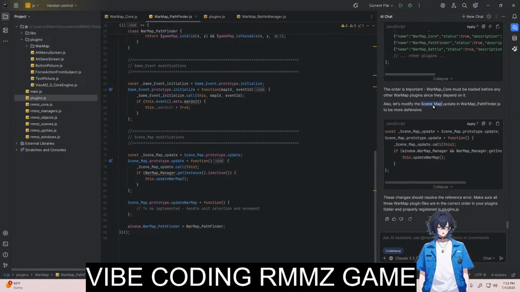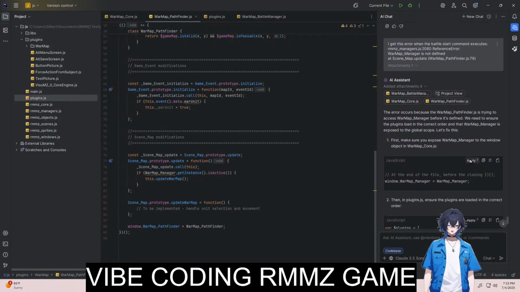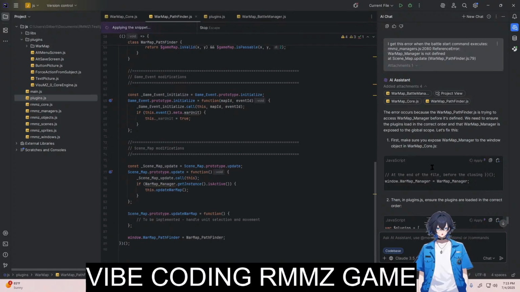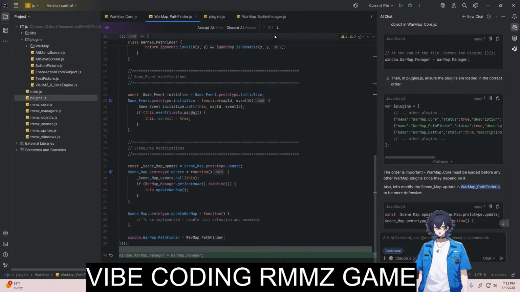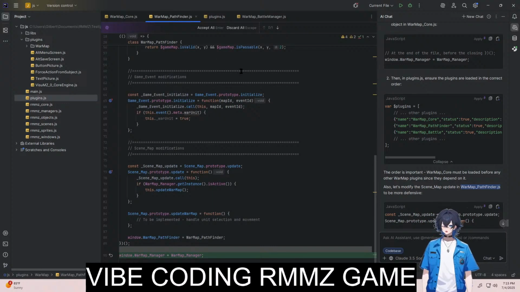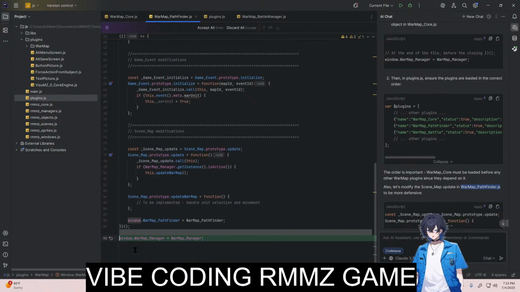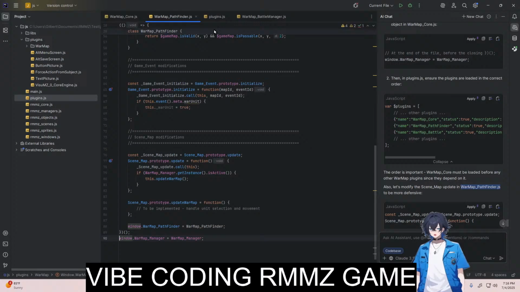Let's modify the scene map update in Pathfinder to be more defensive. Okay, so let's go ahead and just make these. Makes sense. Everything makes sense. Let's apply it. The war map core. You can see I apply them and it just starts applying. Let's see what's going on. So it just adds it to the window. Makes sense. Accept all.